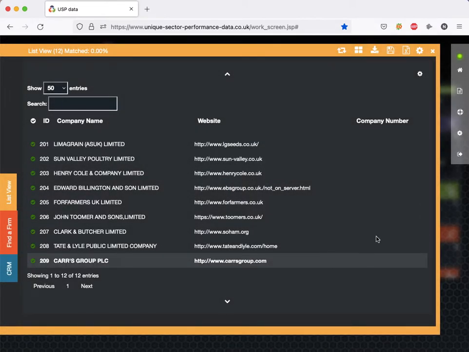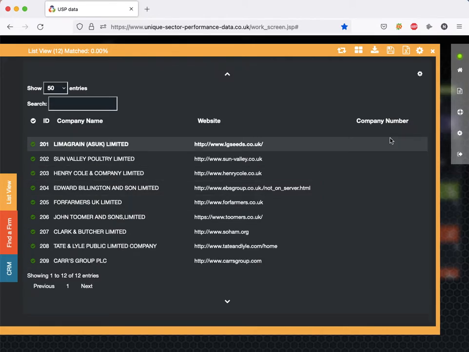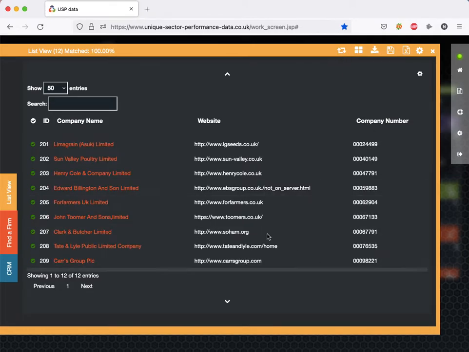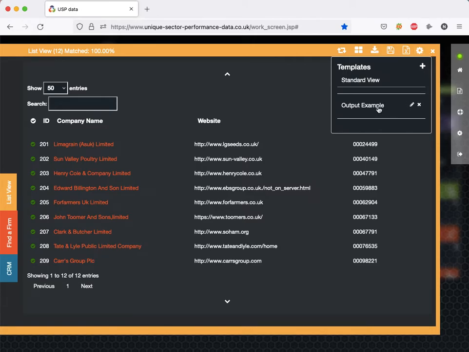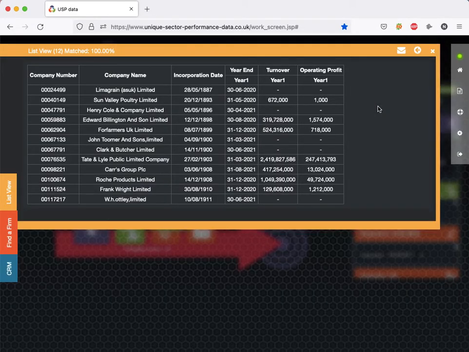the list view. You have to have a company number for this to work, because the whole of USP works off company numbers. But there is rather helpfully an auto lookup feature, which I'm sure you've seen before, which will put in the company numbers for you based on the alpha key of the company names. So now we've got the company number. I could choose to look at that data in the format that I had set up previously.